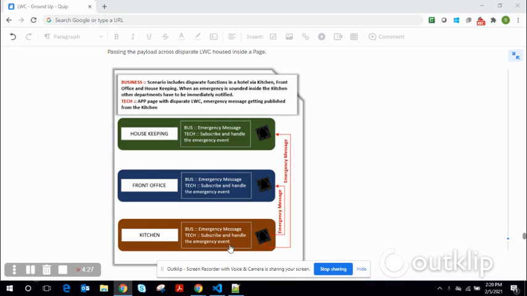Whenever an emergency is logged, the emergency message from the kitchen has to traverse to other departments, so front office and housekeeping, likewise. If you are coming from the Aura framework, it is synonymous to your application events, which is kind of a broadcast. So here we make use of a publish subscribe pattern.